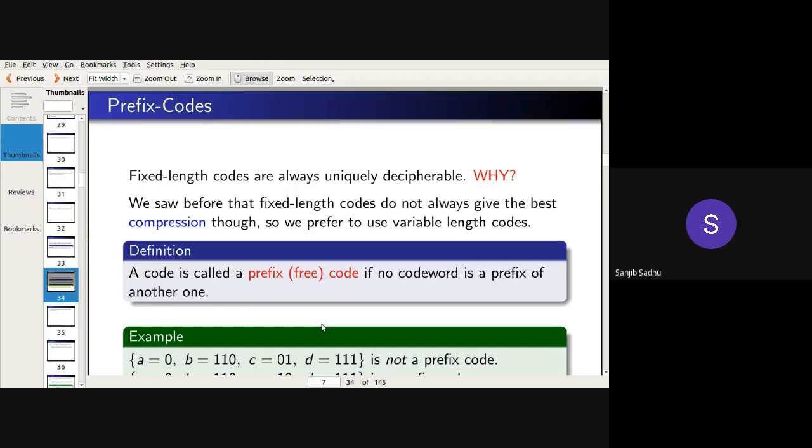For example, see, I am writing here, say there are two symbols. X is say 10 and Y is 101. Now here you see this 10 occurs also at the first of this symbol Y. So this is the prefix.